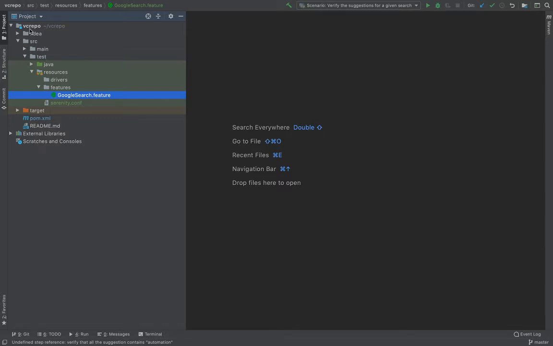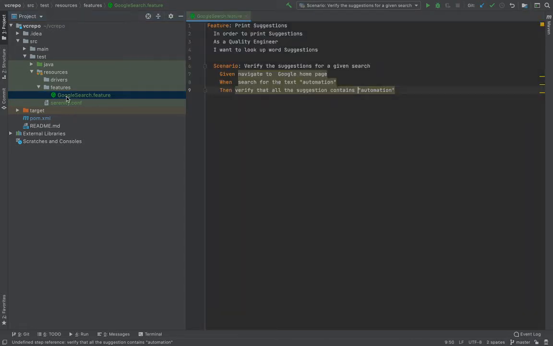So you can see the project name is our VC repo. I already created the structure as I mentioned in the previous videos, so that we will not take much time on this. And I wrote a small feature, a Google search feature. Here the feature is about printing the suggestions. In order to print suggestions, as a quality engineer I want to look up word suggestions. So basically this feature is defined according to the user story.